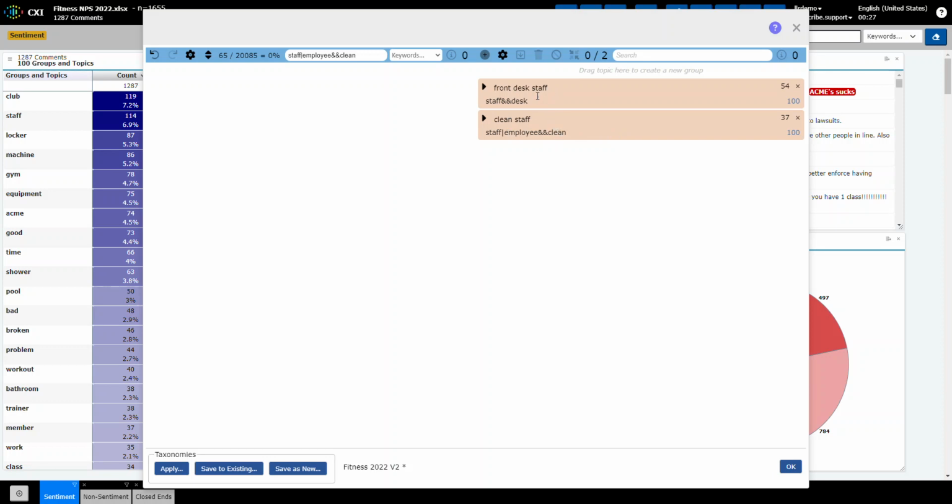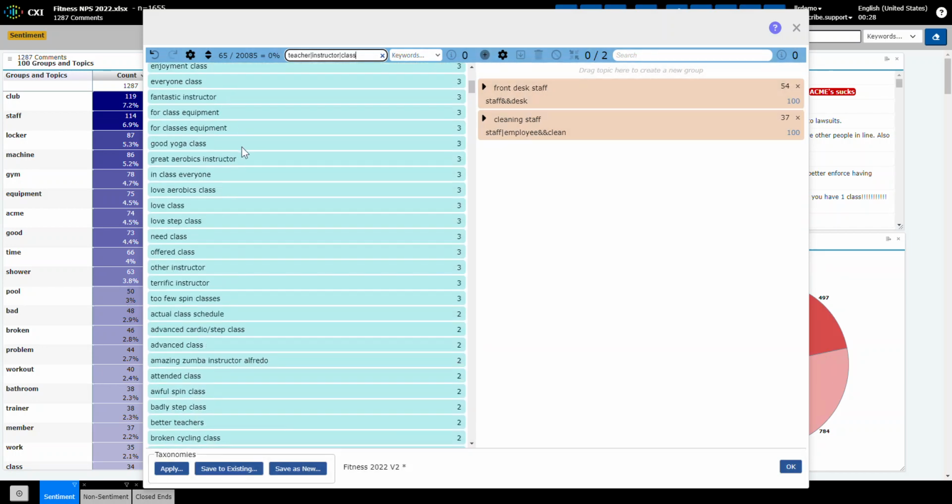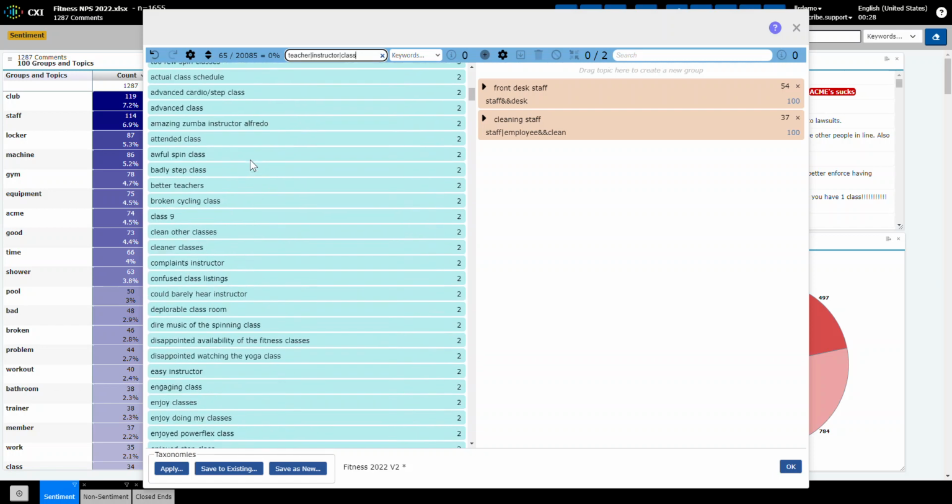Now I have two groups, front desk staff and cleaning staff, and I might change this. You can edit the names of the groups at any point in time. So two groups so far. Let's go ahead and get one more group, and then we're going to save our taxonomy, and I'm going to show you how that works. So let's look for teacher, instructor, and maybe even class. Okay, so now I've got things about teacher, instructor, and class.